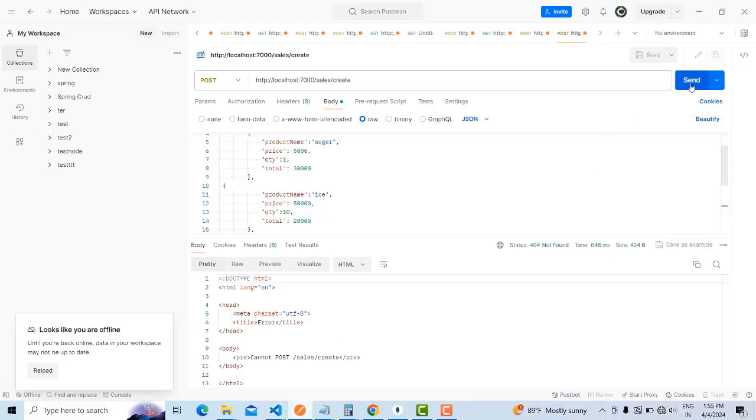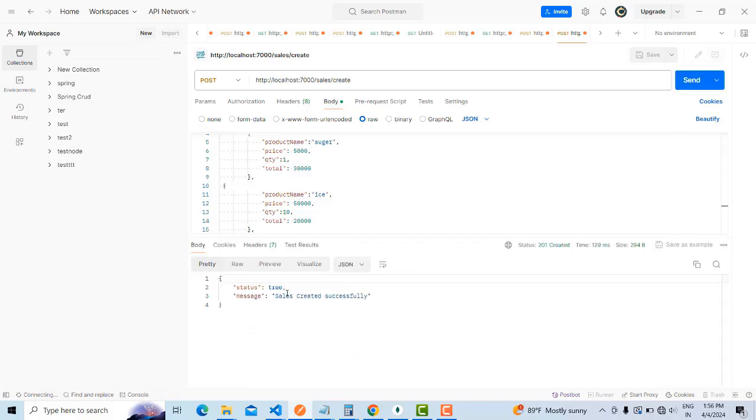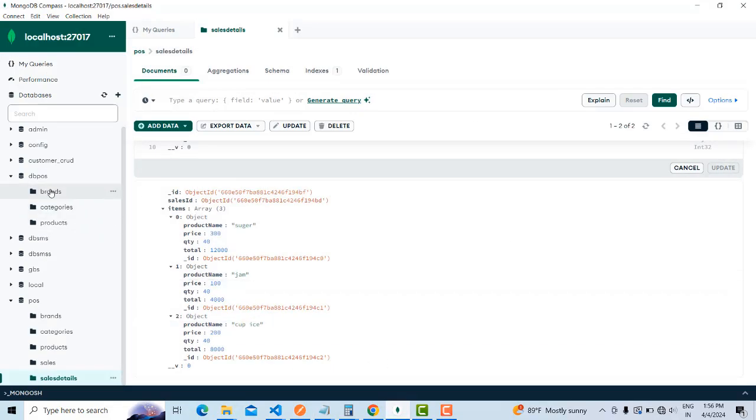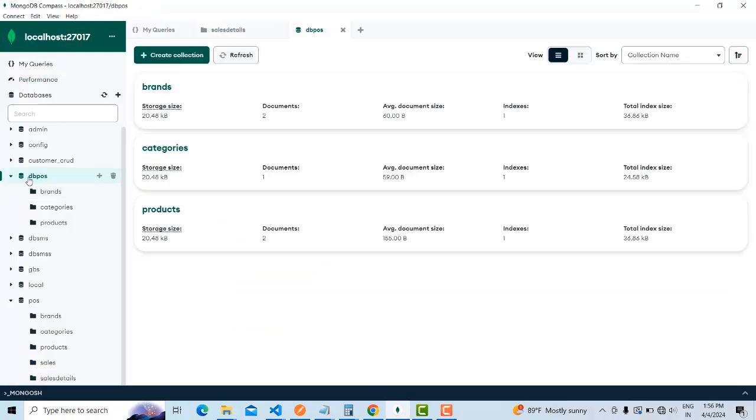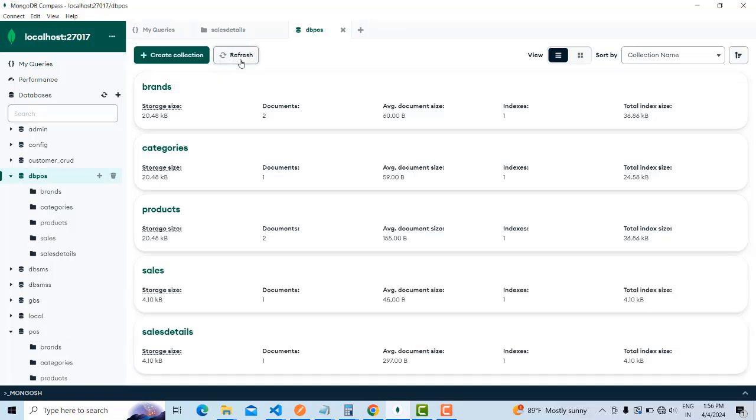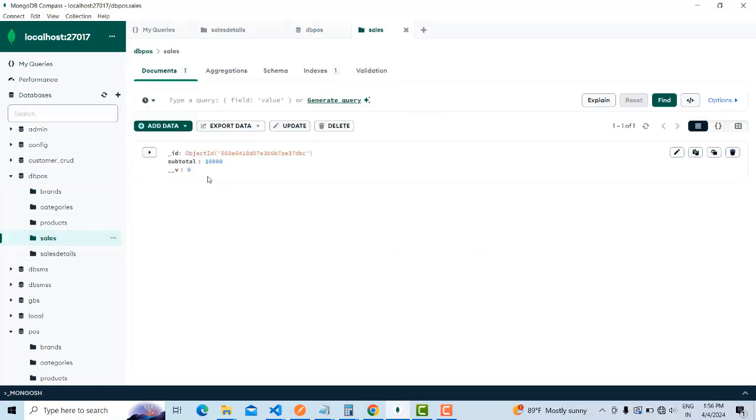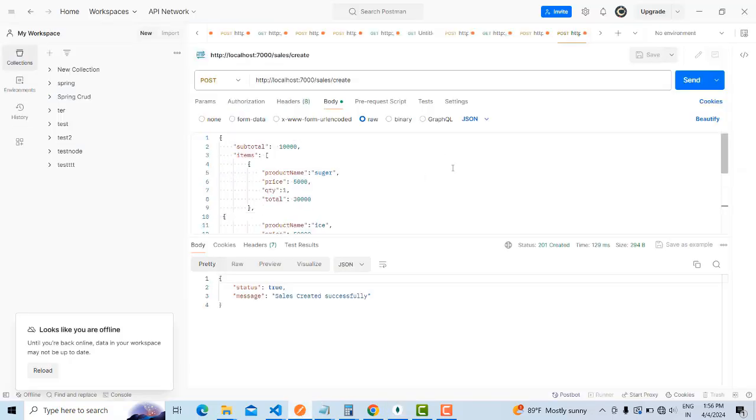Now running fine. Now let's check again. Now sales created successfully. Bring back the application. Over here, go to our DB first. Refresh it. Here sales details, all things are here. All things are created successfully. Click on this here. Subtotal is displayed over here. The subtotal is displayed.